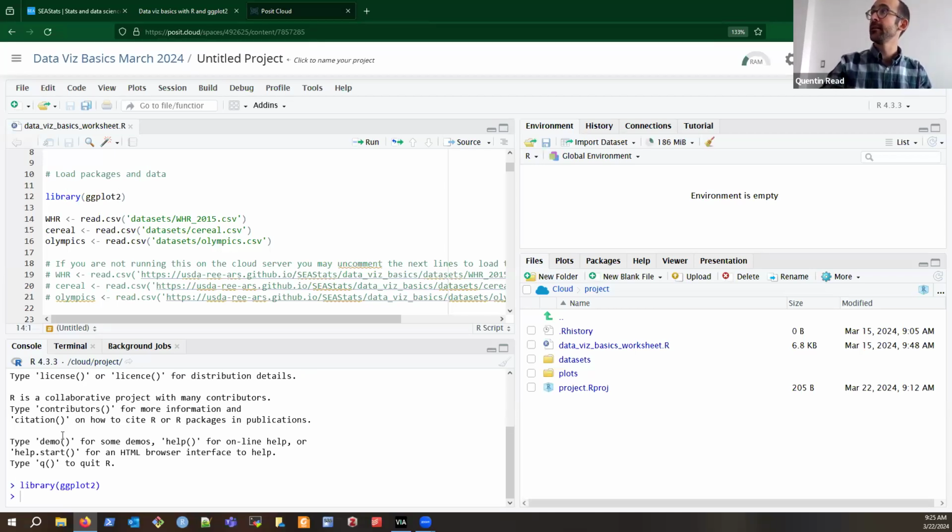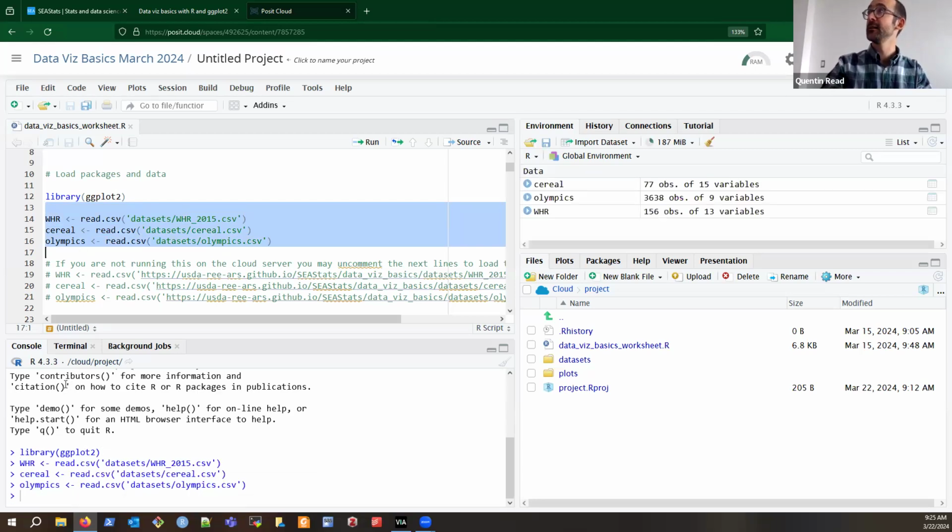It will run that line of code in the console, which is where output also appears. If you want to run multiple lines at once, you can highlight a block of code with your mouse and then hit Control-Enter on that block of code. And that's what I did there. You can see that 3 data sets got imported as 3 data frames: cereal, Olympics, and World Happiness Report.